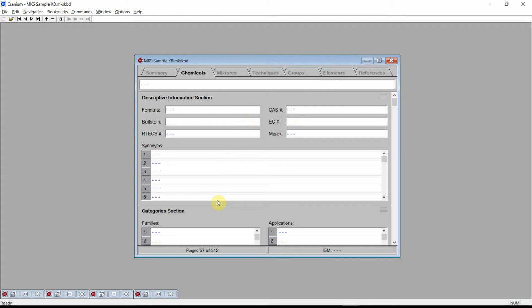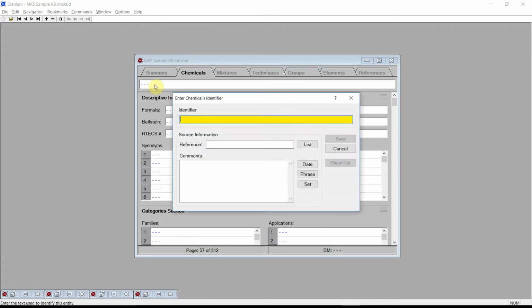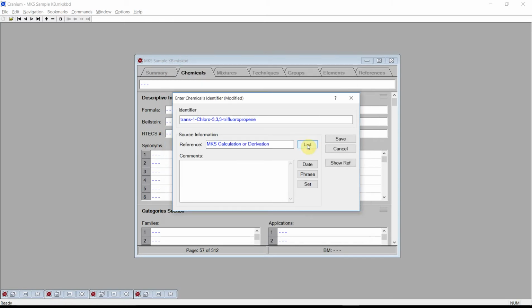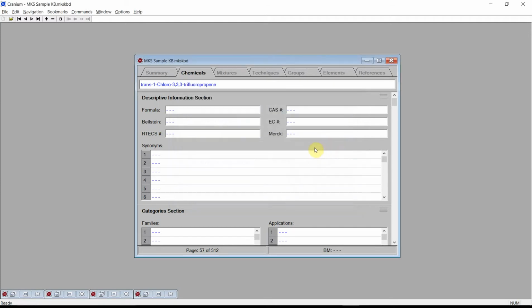to the Chemicals chapter. Click on the Identifier field at the top of the window and enter the new chemical's name, trans 1-chloro 3,3,3-trifluoropropene. Add a reference and comments. Press the Save button. The name has been entered into the current document.